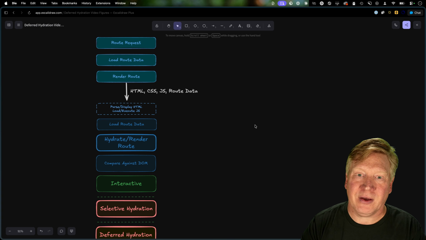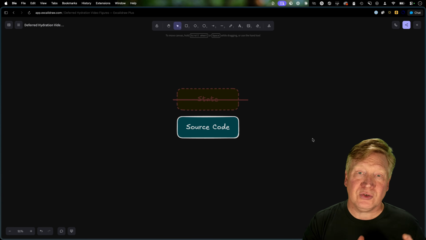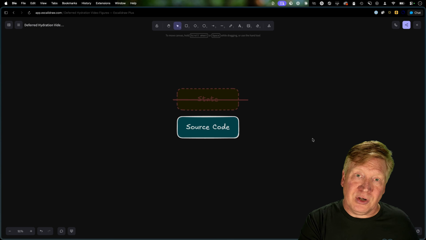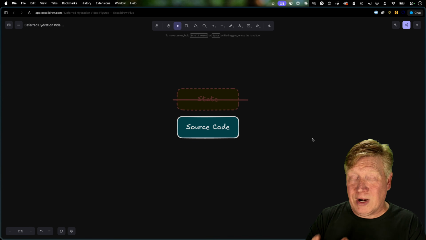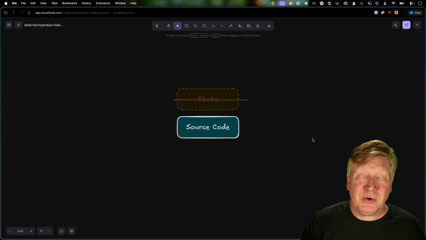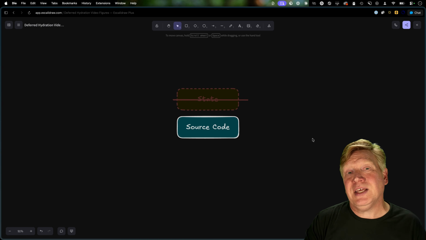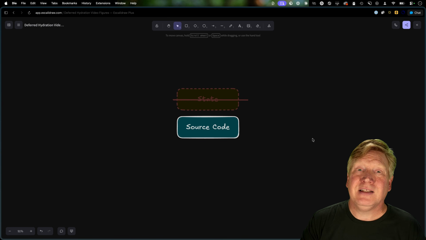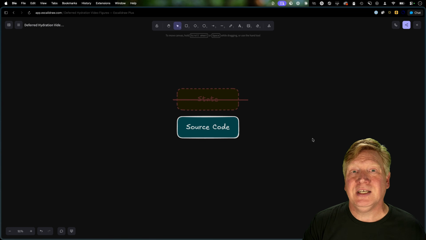So why is it doing that? Well, it's important to understand the difference between source code and state. What was sent to the client was the source code, as well as the initial route data, but nothing else. No other state associated with the app was serialized. So we have to essentially rebuild that state in that DOM tree on the fly.